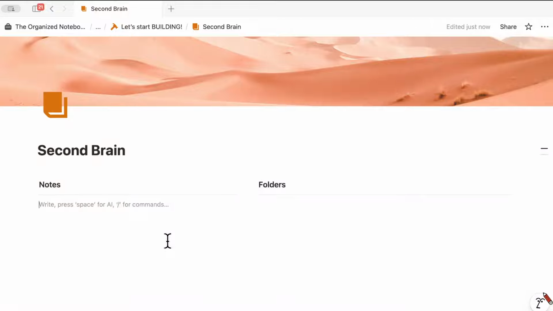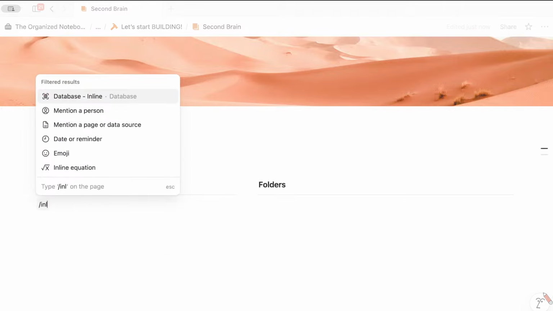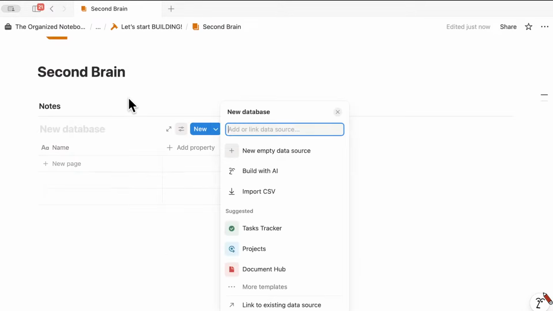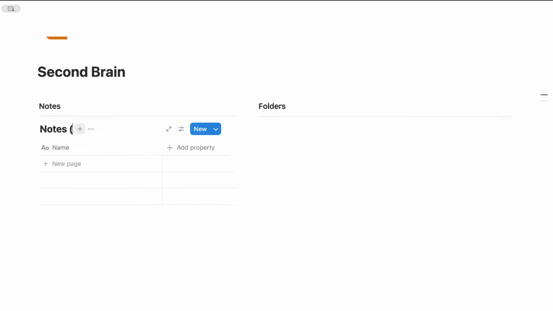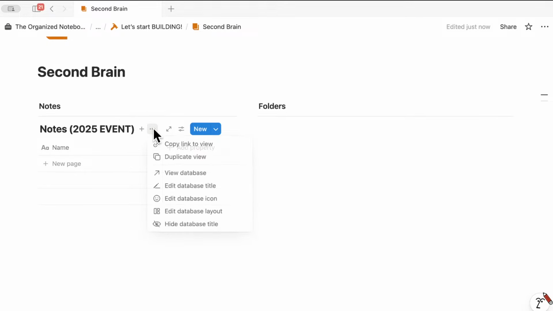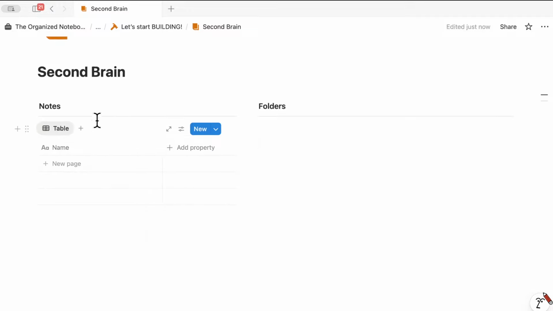So let's first build the notes. I'm going to do slash and then inline database by clicking here. And I'll do a new empty data source. And this one's going to be called notes. And I'm going to name this something really easy to find because we have to do a relation later. So I'm going to do something like 2025 event like this. And then we can click the 3 dots here and hide database title so that we have a more minimal look. And what I also like to do is to add notes inside of here as if I'm actually using it when I'm building it out.